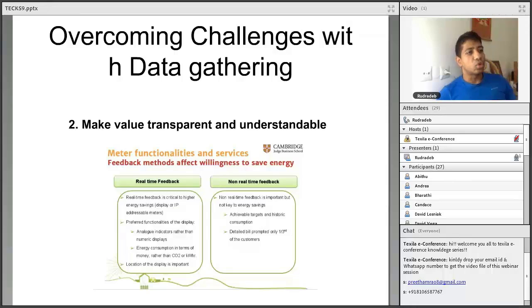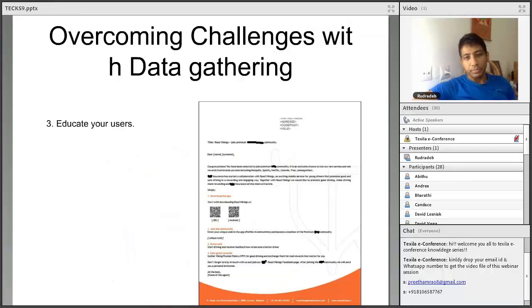So instead of showing a smart meter reading of what I consumed yesterday, which has almost no value for a consumer, you have to show what he could do to save more electricity, or what he could do to improve the environment, let's say. So the value has to be shown very transparently and understandably to an end user. And that would also incentivize people to say, okay, I want to share the data.